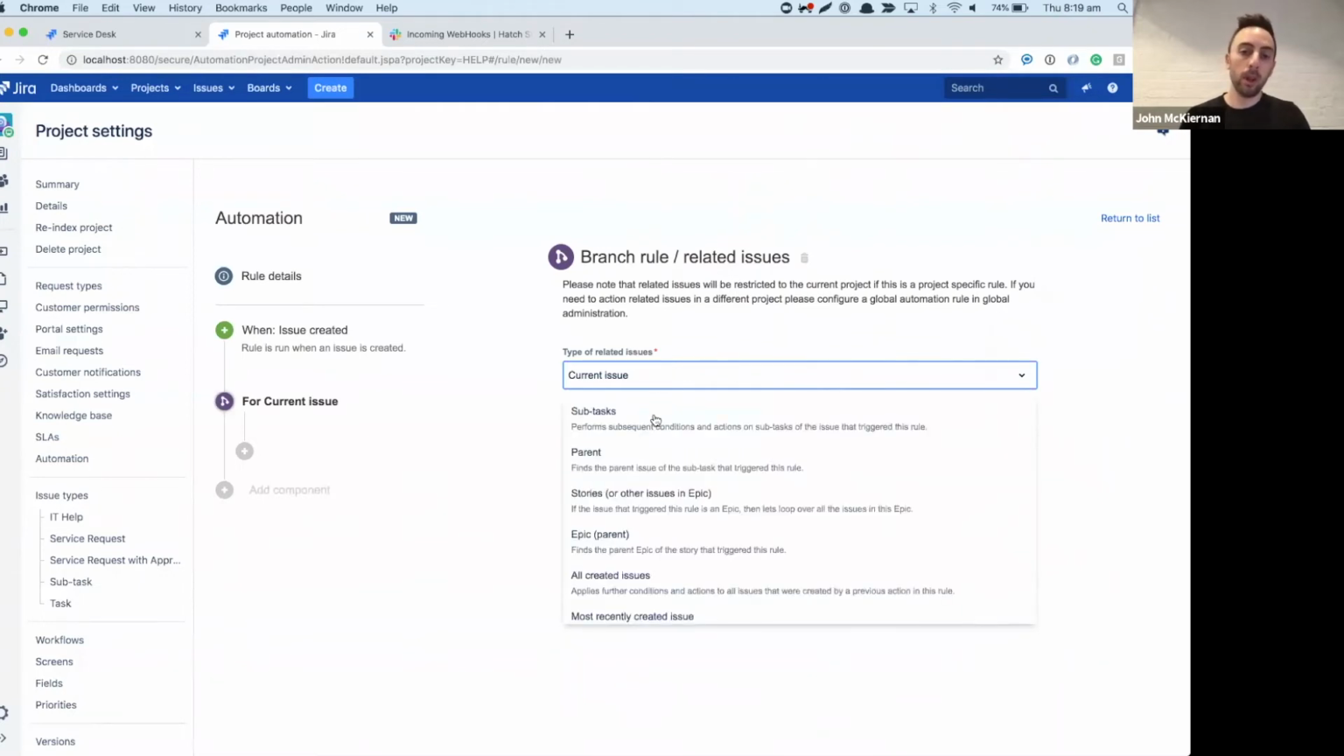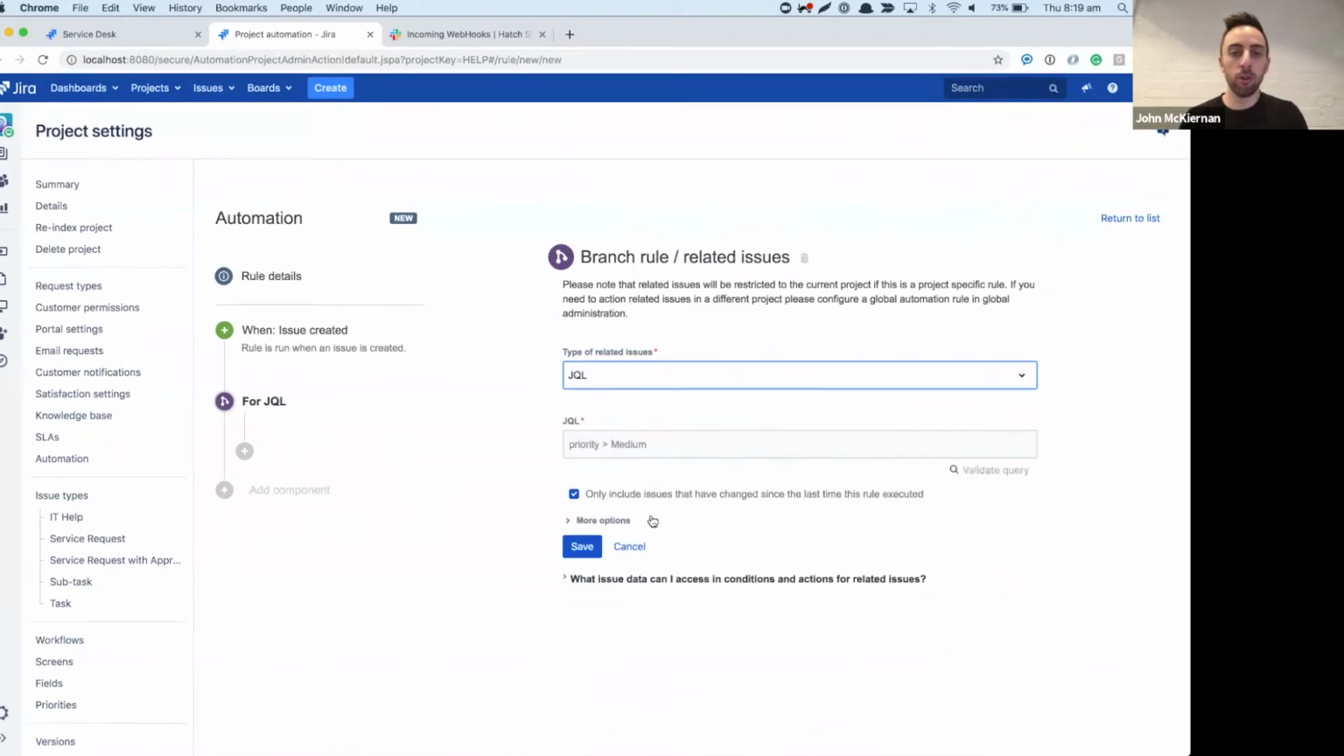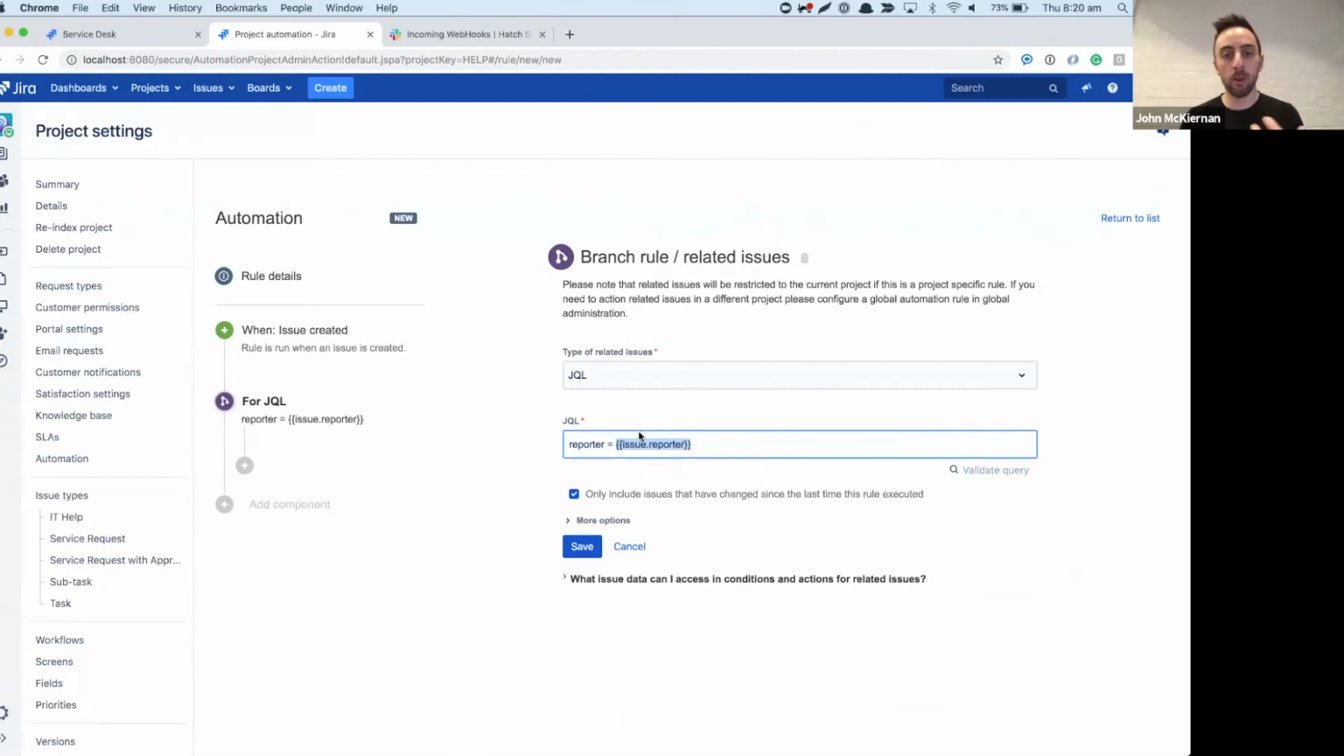With this building block, you can perform automated actions on related issues. So you can do things with subtasks or parent issues or stories if you're in a software context. But today we're actually going to look for related issues with JQL. And what we're going to do is search for all issues where the reporter is equal to the reporter that raised the support request that we're running for. So we've got just a bit of JQL here where we're looking for all other issues with the same reporter as the trigger issue. And this is a smart value here that will get replaced with the actual reporter from this issue.